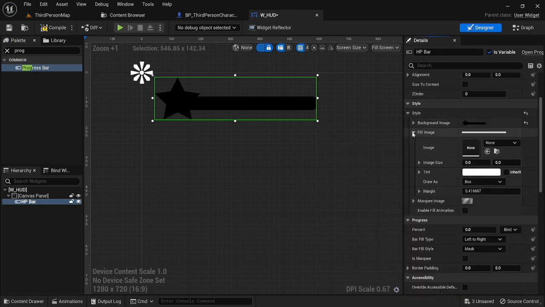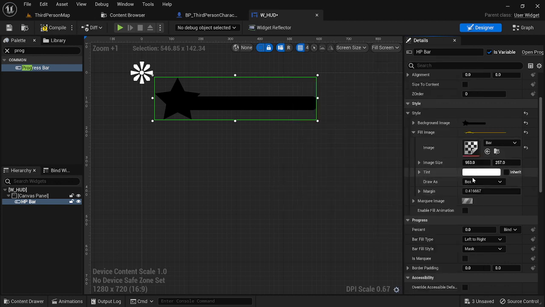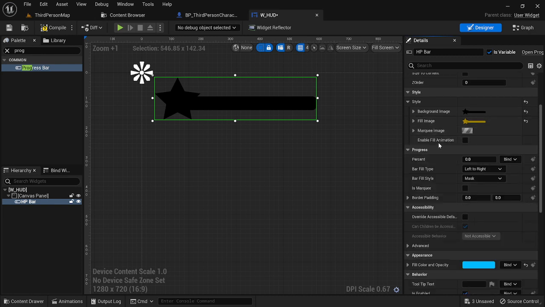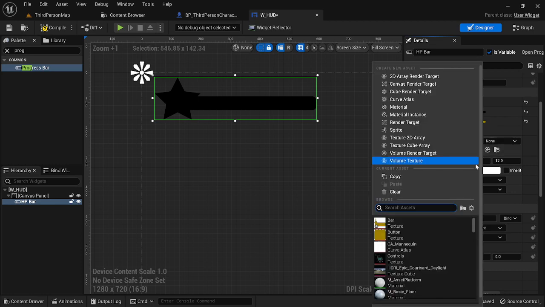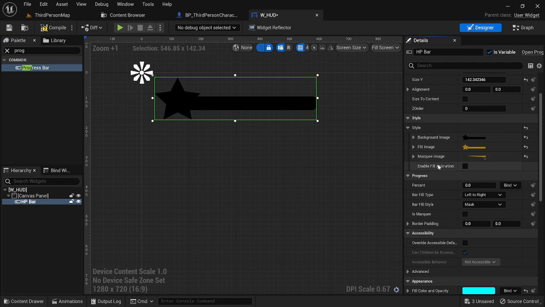And then for the fill image, we are just going to make it the same thing, but we're going to have it to where it's not a tint. Make sure you have it drawn as an image. A marquee image is basically if you want it to have an animation, but you don't have to have it. So I'm just going to select this to show you guys later. Let me show you what a marquee is just so you know.